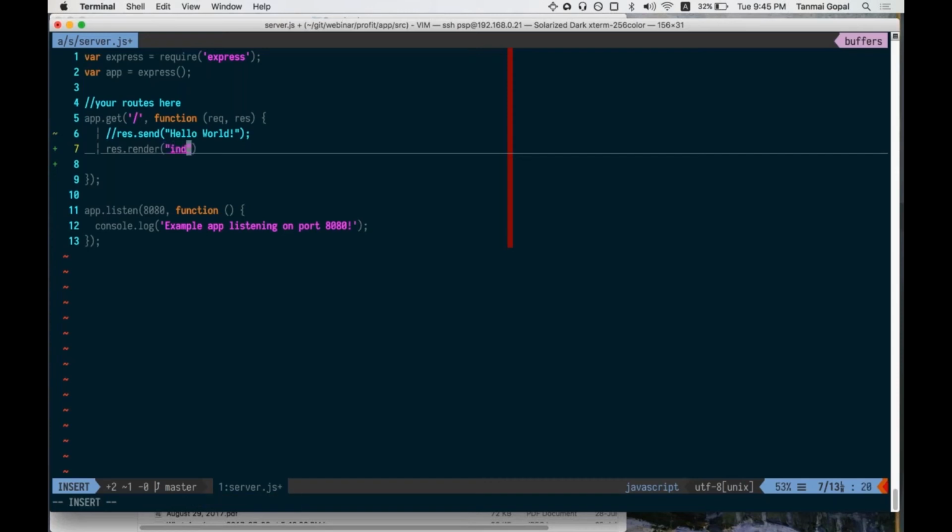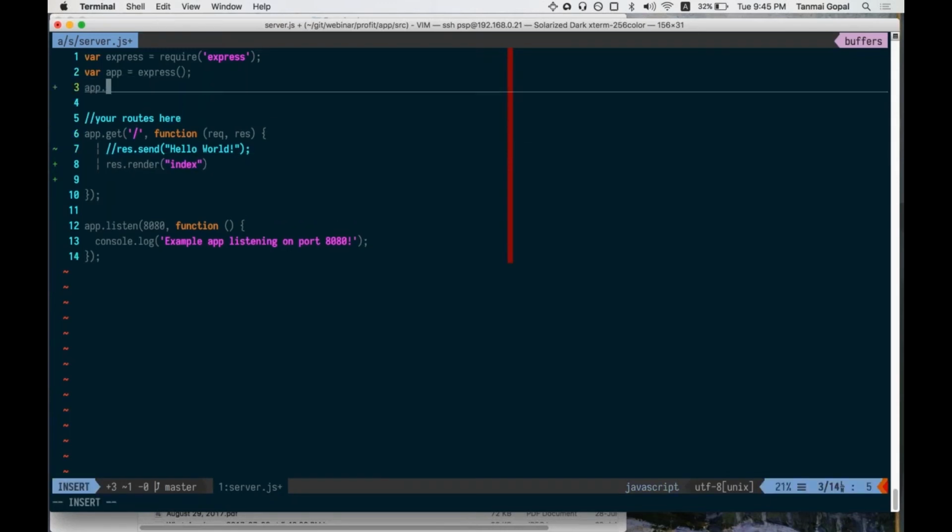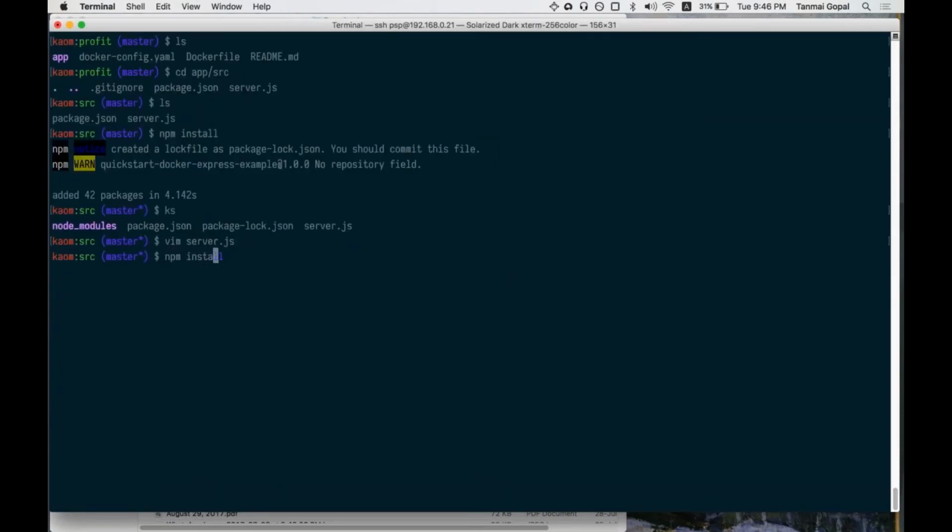So let's render an index file, and let's add... Are we doing the pug thing? Okay, let's add a view engine so that it's easier for us. Yeah, let's do this to install pug.